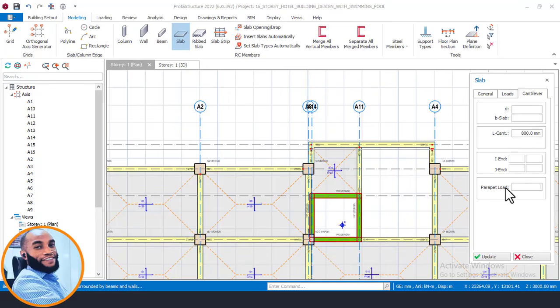And on this place is the parapet load. Parapet load simply means cantilever load. Every cantilever must carry load at the edges. Either it will carry a steel handrail or it will carry a block wall. So you must put in your cantilever load.